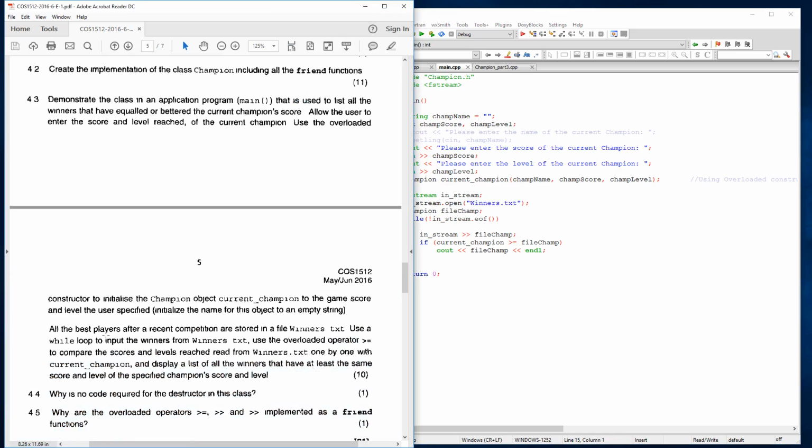All the best players after a recent competition are stored in the file winners.txt. Use a while loop to input the winners from winners.txt. Use the overloaded operator, greater than or equals, to compare the scores and levels reached. Read from winners.txt one by one with current champion, which is here, and display a list of all the winners that have at least the same score and level of the specified champion score and level.